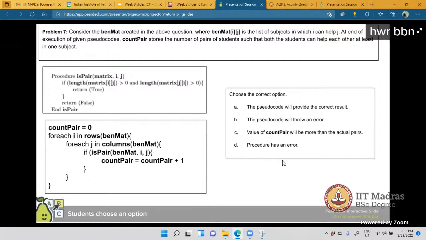Sir, but in BinMat, only I can help J, not J can help I. Yes, but sir, the question is asking for the pair of students such that both students can help each other. Oh my God, D. I think you did not hear properly then. See the ESPR code. I can help J maybe in mathematics. Then J can help I in physics. Then both will be one.